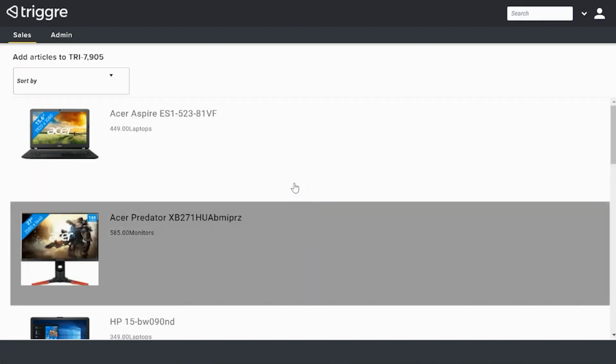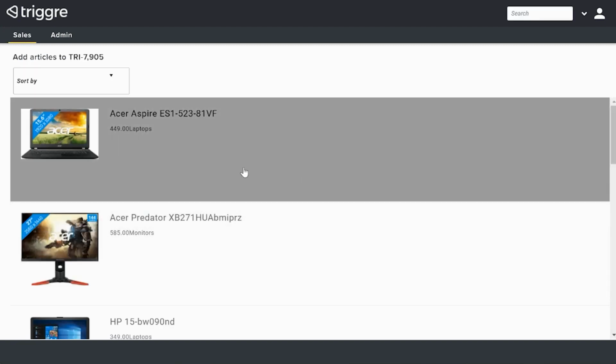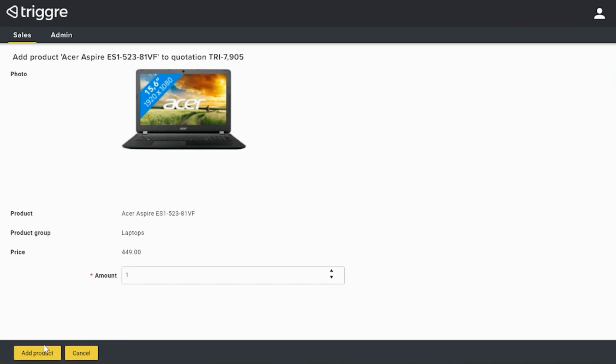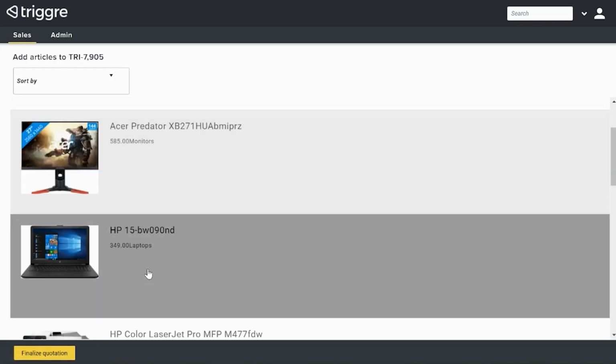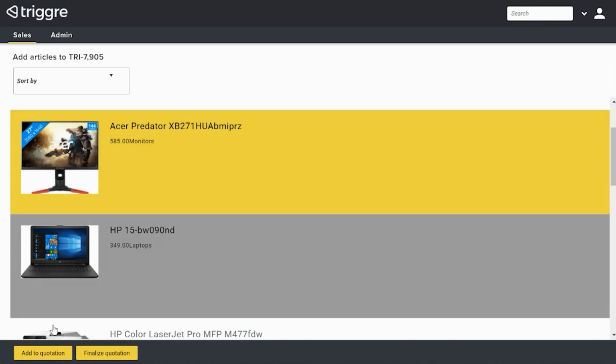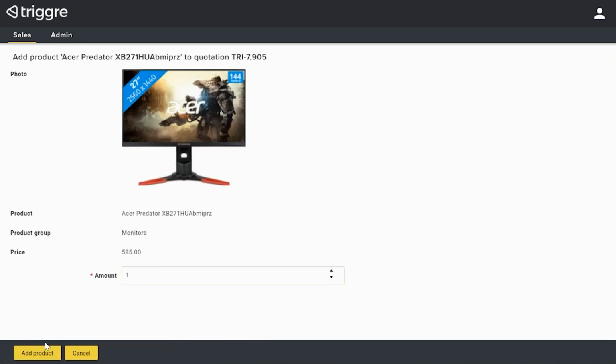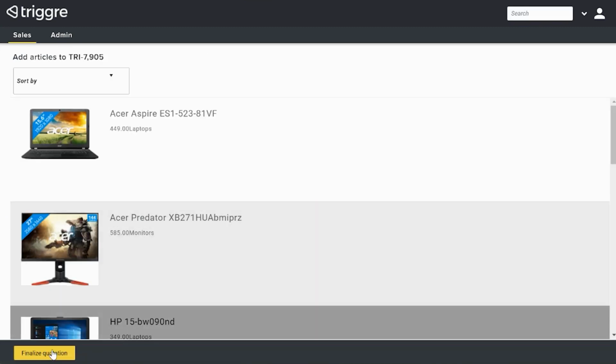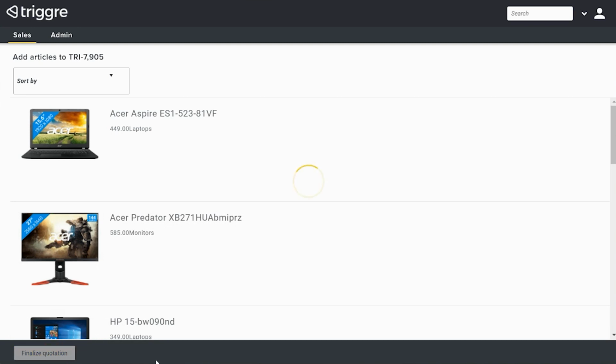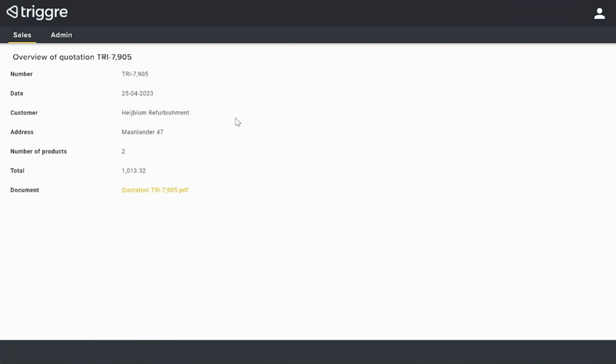And this is the section where we can add products to our quotation. So we want one laptop, and we want a monitor. There you go. And after that, we're going to finalize this quotation. Okay, so the quotation has been created. And as you can see, it was quite a straightforward process.